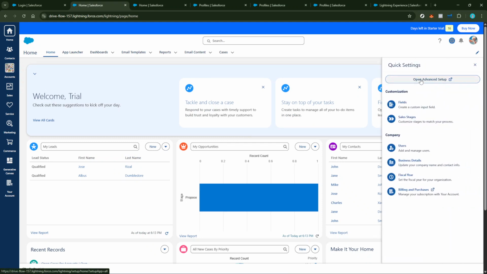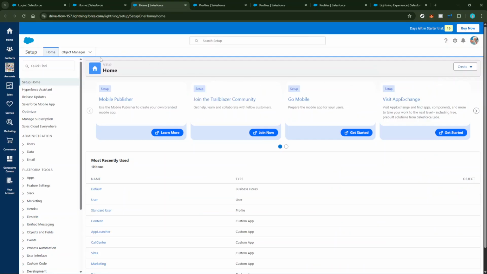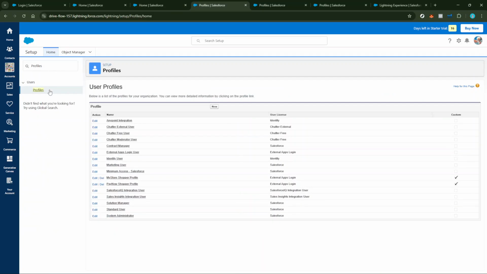Now that we're in setup, we'll use a handy tool called Quick Find, which helps us locate specific settings without the hassle of navigating through tabs. In the Quick Find box, type Profiles, and from the list that appears, select the profile you want to modify. Profiles in Salesforce determine the level of access users have, so be sure you select the correct profile for the IP restriction you'd like to enforce.